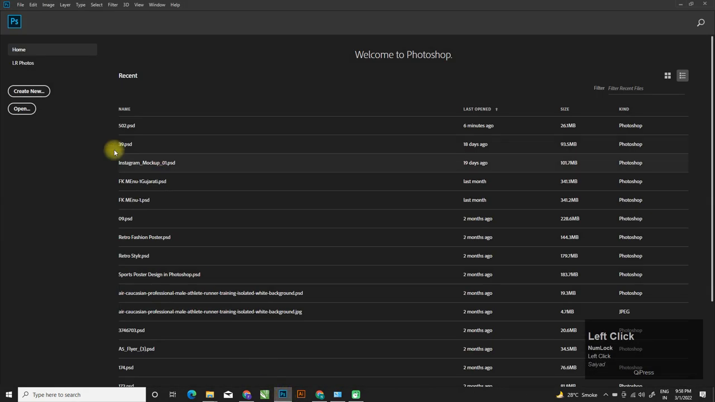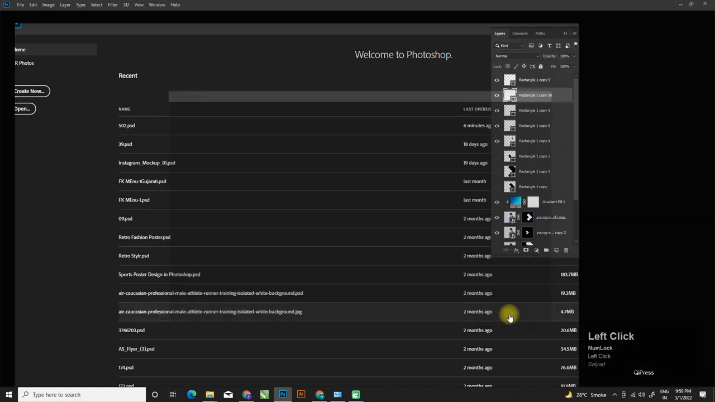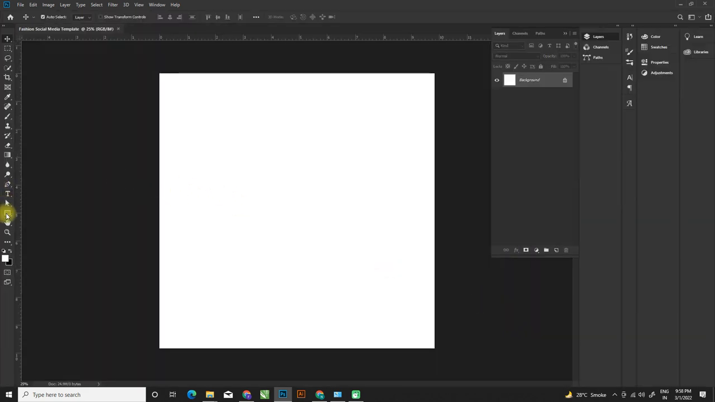Today we will learn how to design fashion social media templates in Adobe Photoshop. Let's create a new file by simply clicking on the Create New button, or use the shortcut Ctrl plus N. Select square ratio size, resolution to 300, and color RGB for digital media.